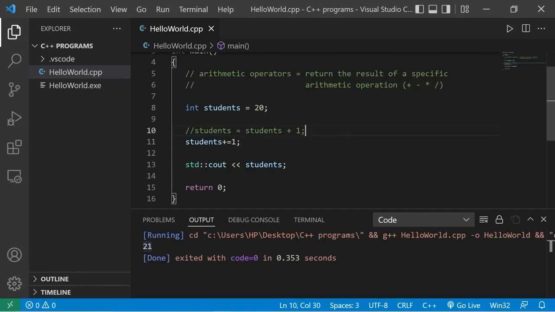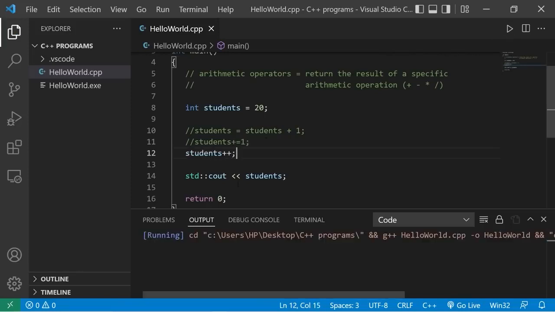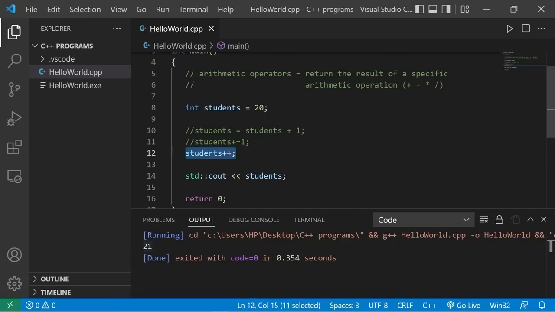21. If we need to add 2 students, this would be students equals students plus 2, or students plus equals 2. Then we have 22 students. If you need to add 1 to a variable, you could also use the increment operator. This is another option. And the preferred way, if you only need to add 1, you would say students plus plus. We now have 21 students. You tend to see this in a lot of loops, which we'll cover later.